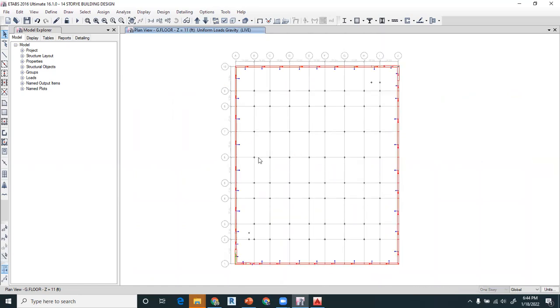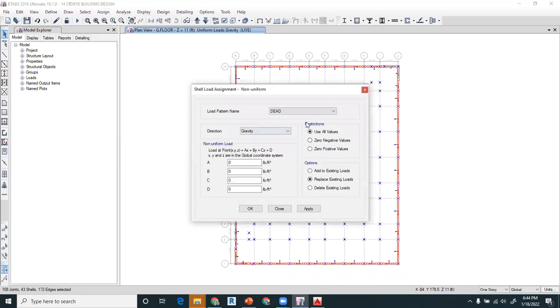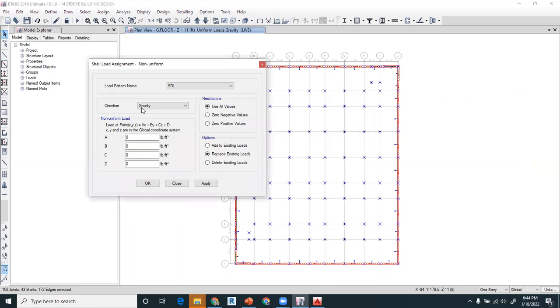So now you have to select these walls, right, and go to assign shell loads and click on non-uniform this time, and select this SDL because this is a super dead load, and for the direction you have to select the local 3 axis. So now these are the constants A, B, C. So A, B are 0. Our C is minus 120 pound per cubic foot, and our D is 1320 pound per square foot.